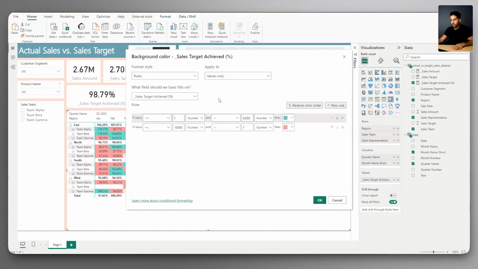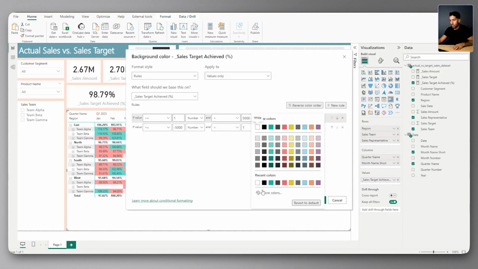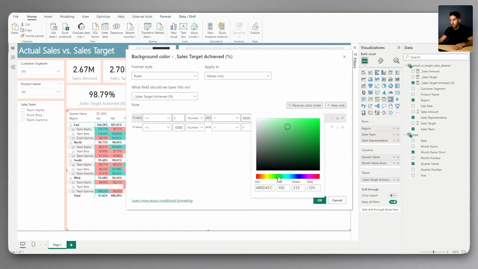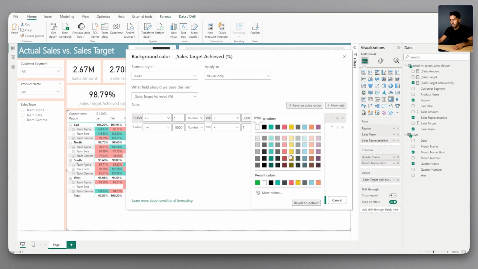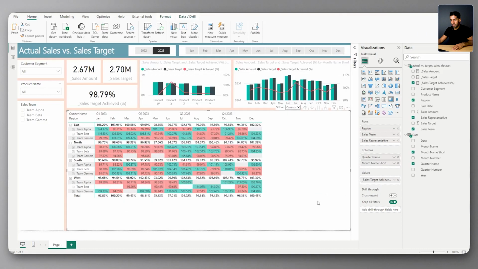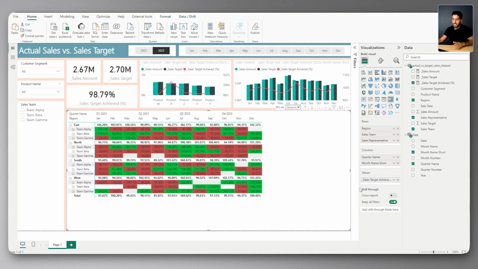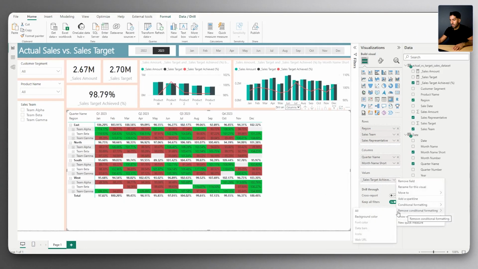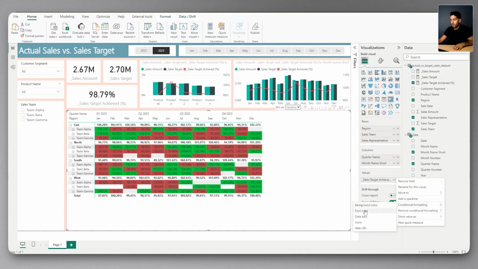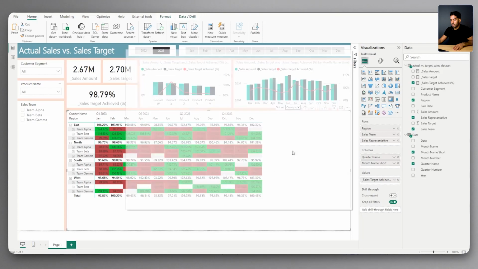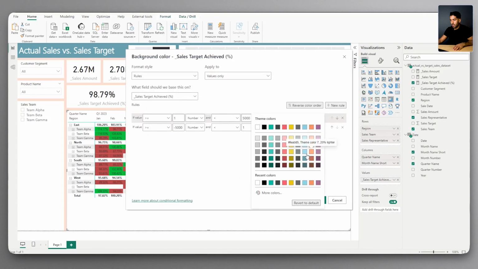And if you want to make the colors a little bit more intuitive, you can go to more colors. We can go to green. Let's try and make this a little bit more, you know, green is good, red is not so good. Let's try something like that. Maybe not the nicest colors that I've used, but I think you guys get the point here. Let me try and find something that looks a little bit nicer.